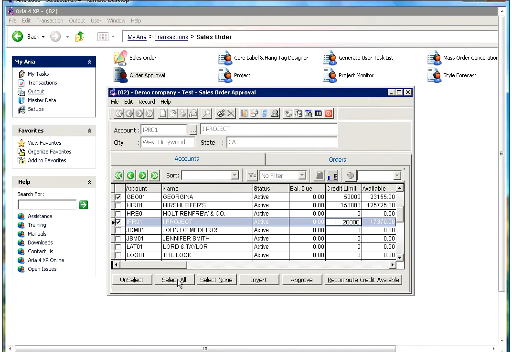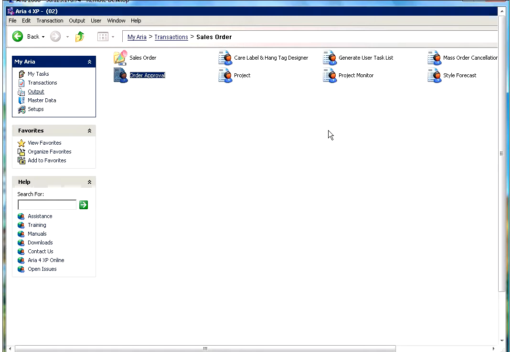As mentioned in the beginning of the session, you can do multiple selection by clicking select all, and in that case you can perform the functions in the screen on the entire accounts selected, like you can approve the entire sales orders for the selected accounts as long as they are within the credit limit. You can recompute the credit balance available for all the customers, and so on. When you are done with the approval process, click the close button to close the form.